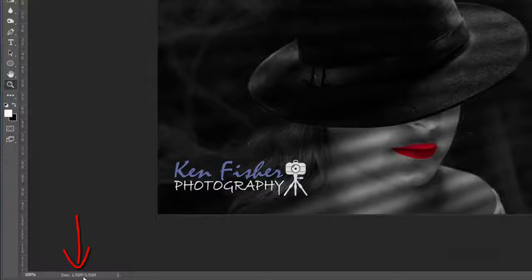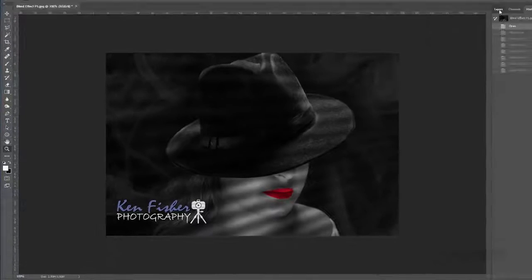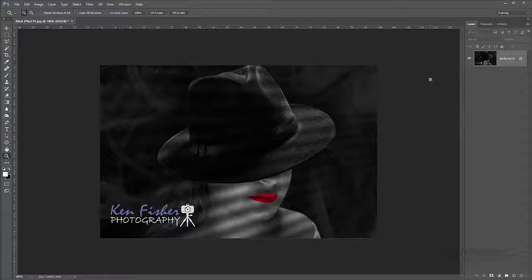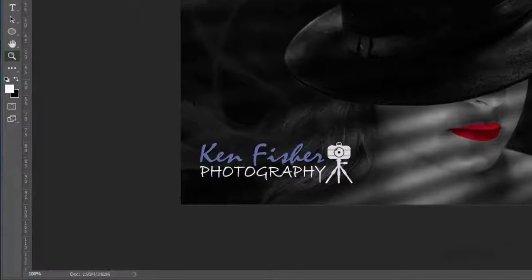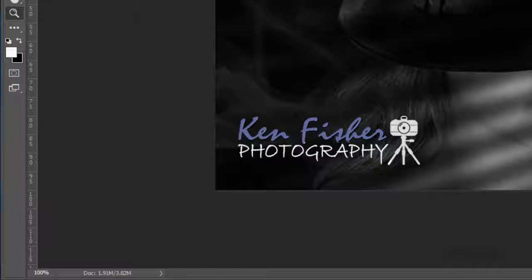Now the number on the left displays the uncompressed size of the image if it were to have all its layers flattened. The number on the right displays the uncompressed size of the document, including all the layers and the channels. So for instance, if I go to my layers panel and I add a layer, I'll just duplicate that layer. If we go down now, you'll see that the document size without the layers is 1.91 megabytes, and with the layers and everything that you would add, it's 3.82 megabytes. And that's useful information.